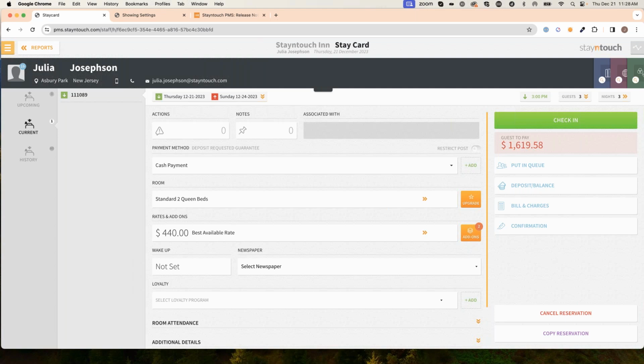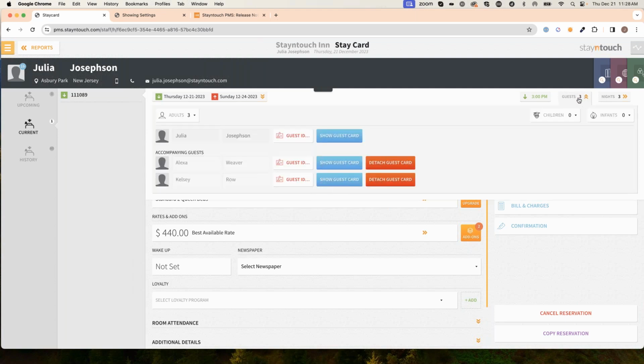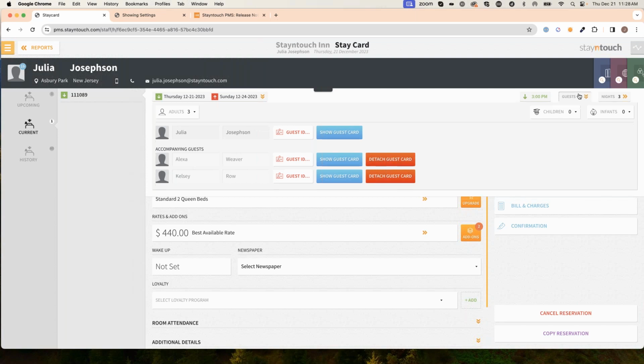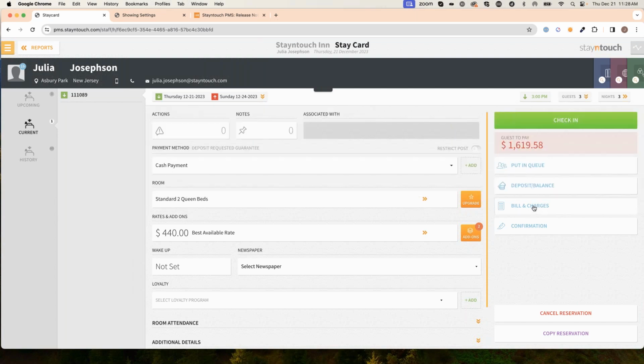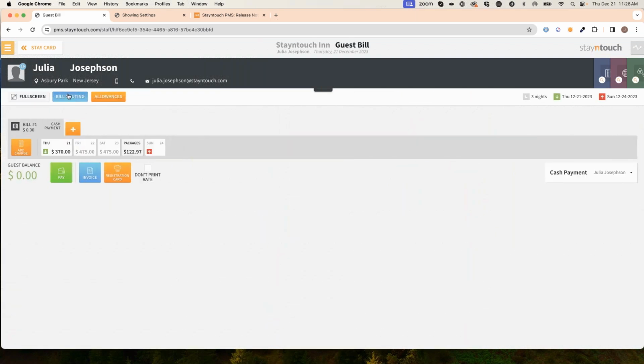So to split charges equally among entities, we need to first enable the feature, which I have in this demo hotel. And then I need to ensure that there are accompanying guests attached to the reservation, which I can do up here under guests. I have 3 guests on this reservation, and I have already attached entities, meaning additional guest names here. The primary guest is my name, Julia Josephson, and then I have a second and a third guest named Alexa Weaver and Kelsey Rowe. If I didn't have them, I could add them here. And then I need to navigate to the bill and charges screen and to bill routing.